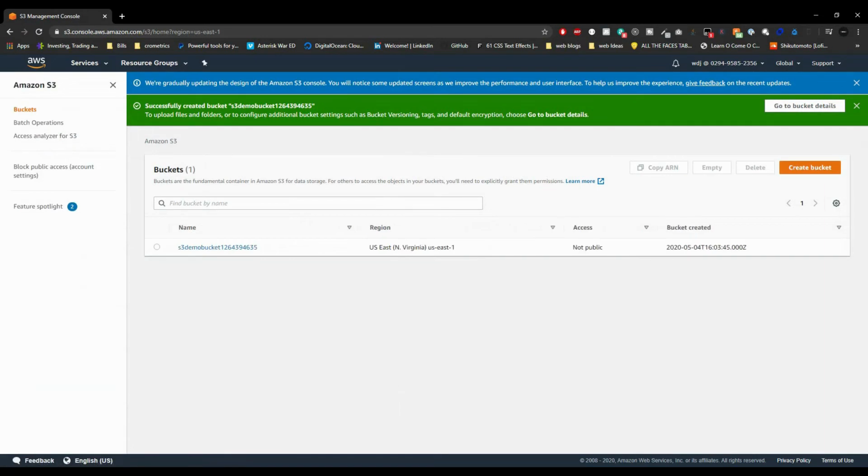Alright, here it is. I did forget to mention this: make sure that the region is the region that your servers are in, so that it has a faster connection to it. And just like the servers that we created, we just went through the default settings, so we have the default settings of how S3 buckets are made.